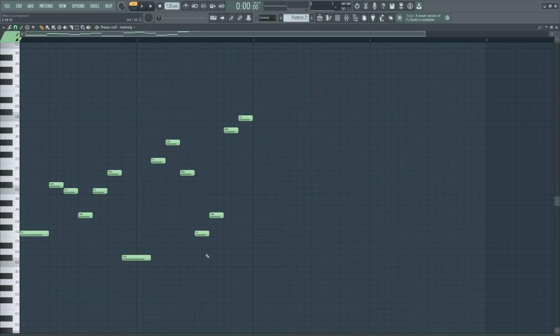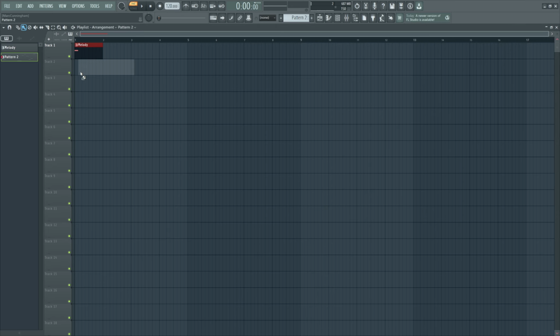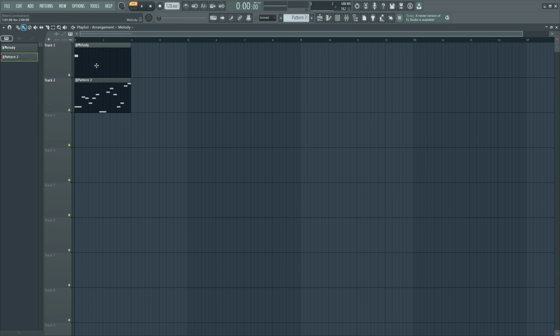Control and Z to undo. I'm happy enough with that. Let's see now about getting some drums. We'll get some drums over this now. I need to rename this melody, and this can be the drums.